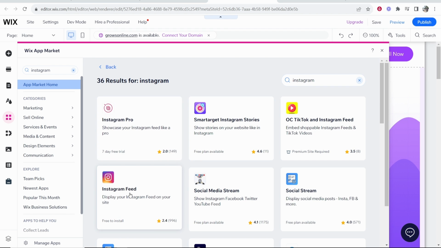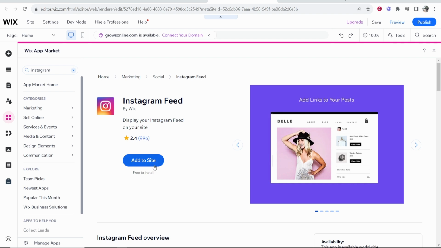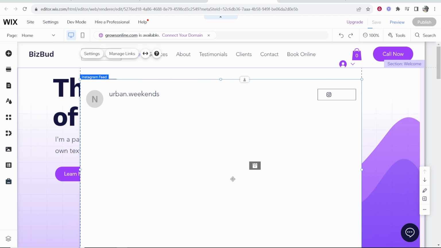Now, if you want to add your Instagram feed, you want to choose this application here called Instagram Feed. So we'll click on that and it should be this one here by Wix. So go ahead and add to your site. And that should then open up this window and add it to your Wix website. So here we've got the Instagram feed pop up here.